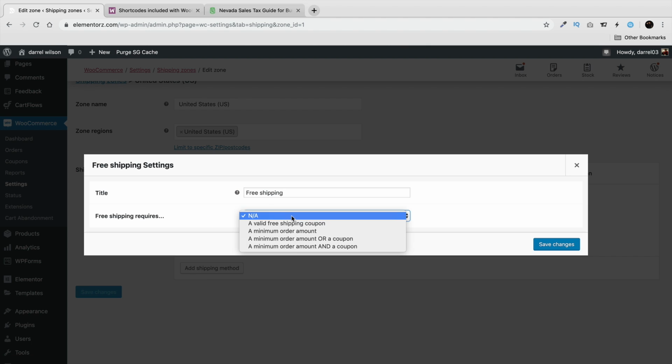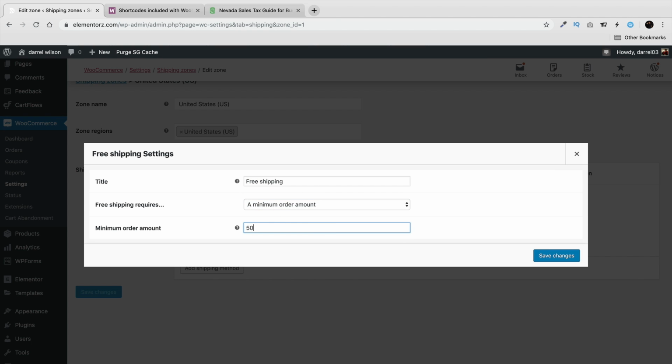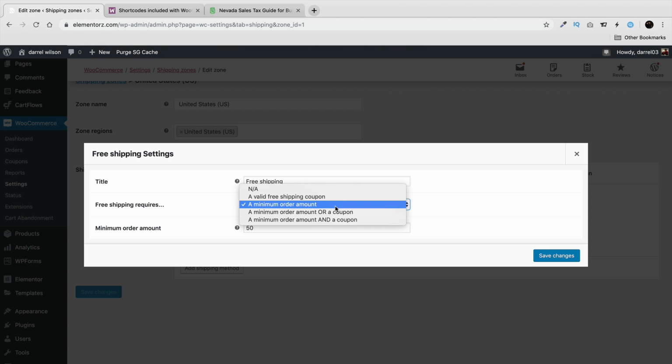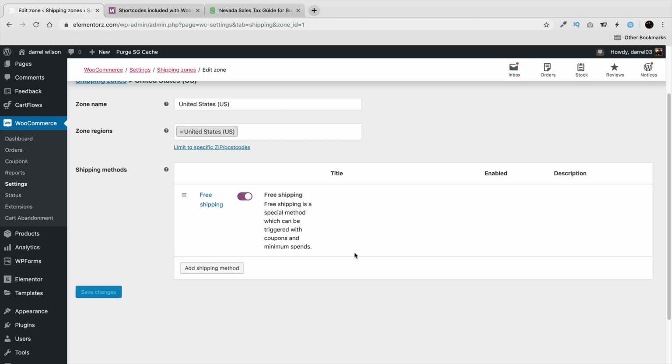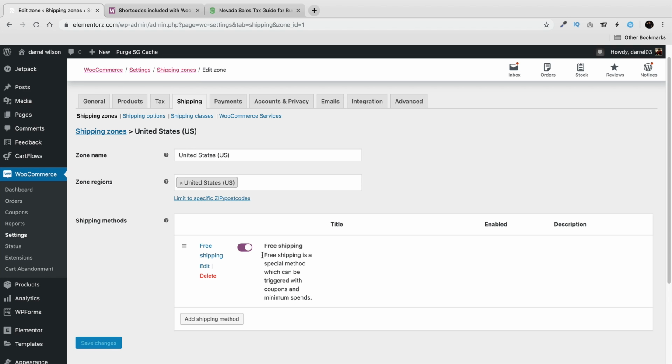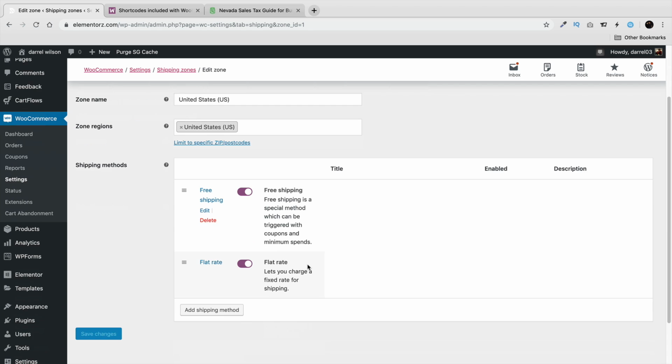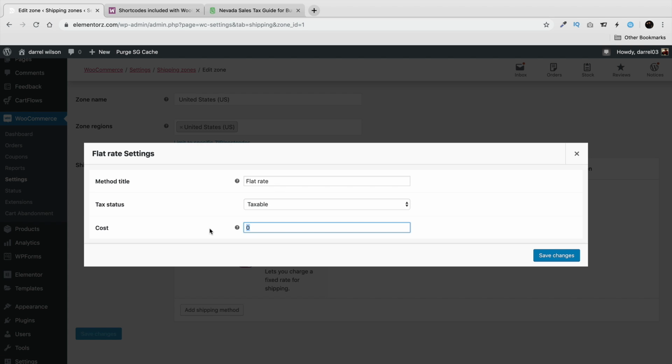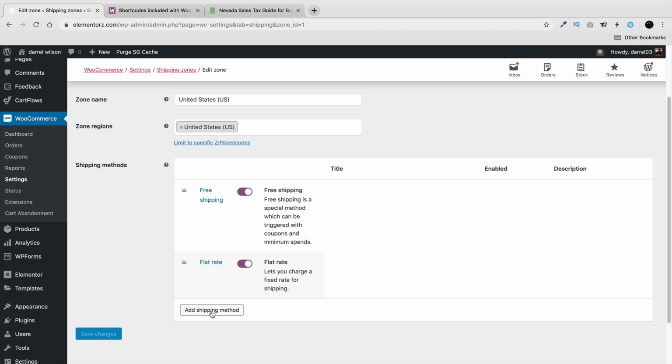So here, now free shipping requires what? Free shipping requires a valid free shipping coupon, a minimum order amount of $50. You can do a minimum order amount or a coupon, which I'll show you how to do in just a little bit, or a minimum order amount and a coupon, or both. So I'm just gonna say $50. All right, $50. So they have to spend $50, and they will get free shipping. All right. So let's go ahead and add a shipping method. Now a flat rate. What happens if they don't hit $50? Then they're going to be paying a flat fee of $5. And there you go. So that's it.